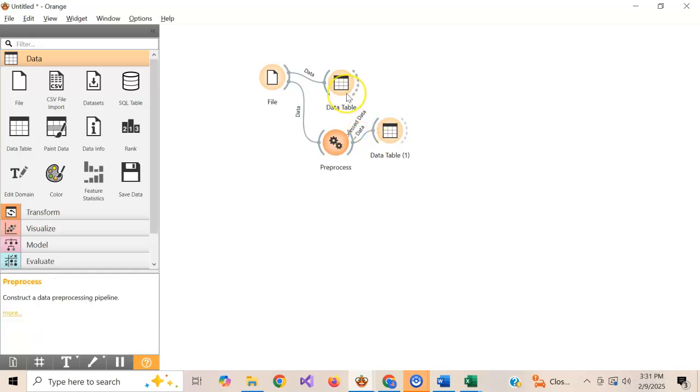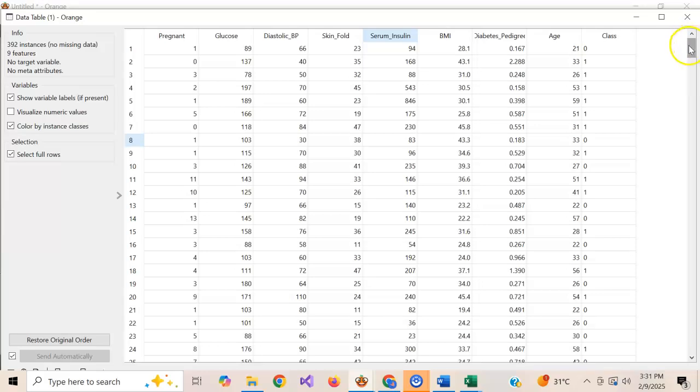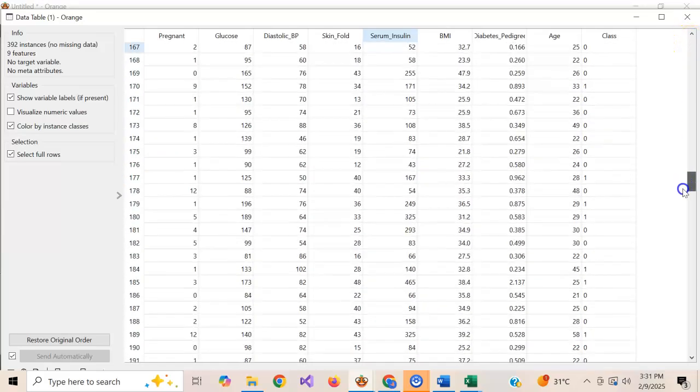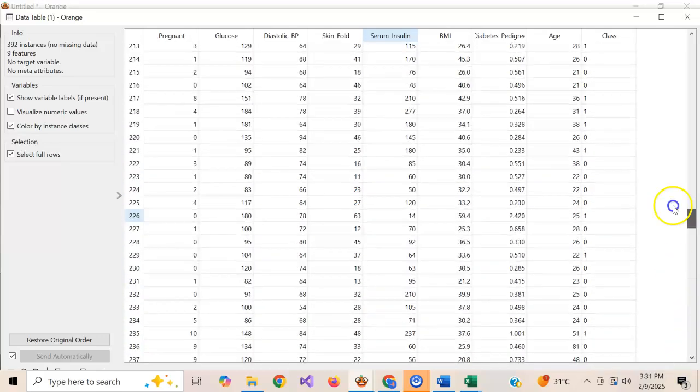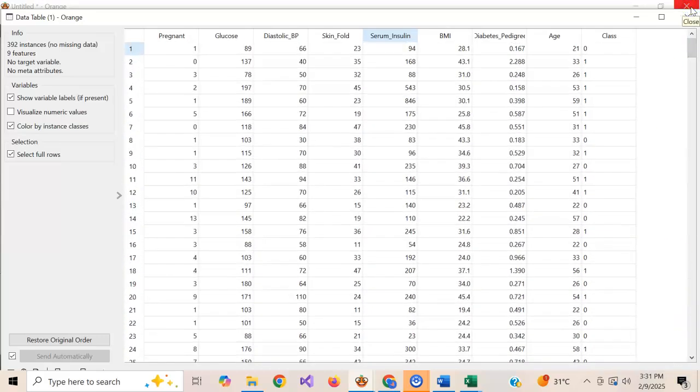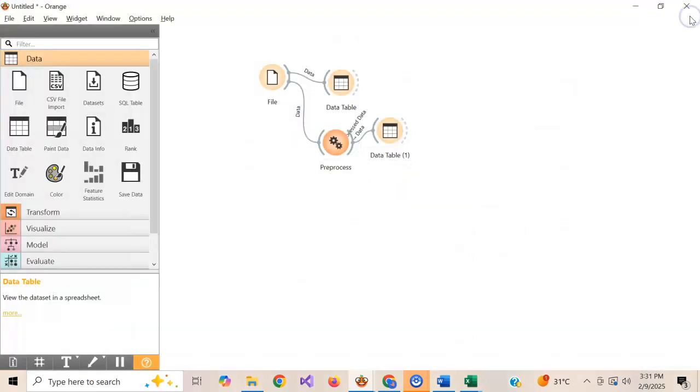Now let us observe the difference between data table and data table 1. Data table is the data table without pre-processing, and data table 1 is the data table after pre-processing, or rather we will say after data cleaning. Now let us click and observe the changes. All the null entities or the question marks are removed from this data set, and this is one of the powerful techniques with the help of which we are able to remove all the null entities in our data set if required, and that is termed as data cleaning.